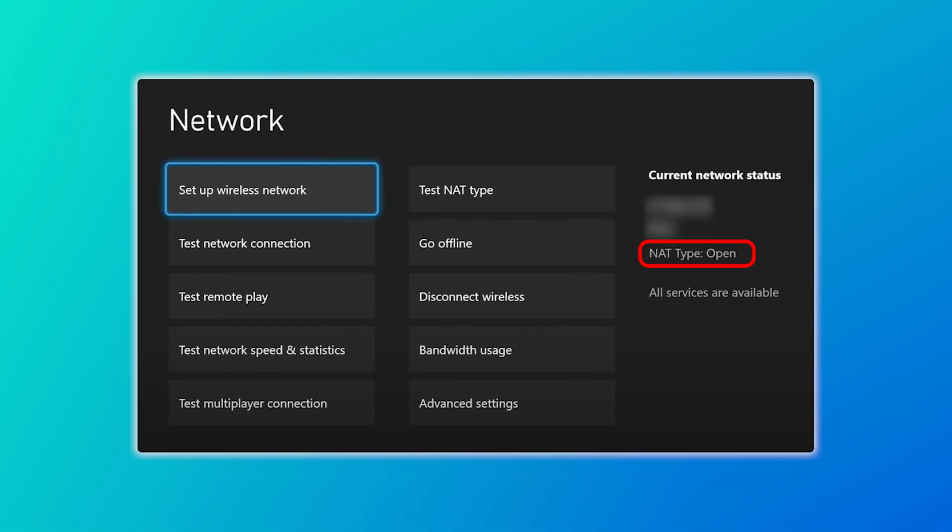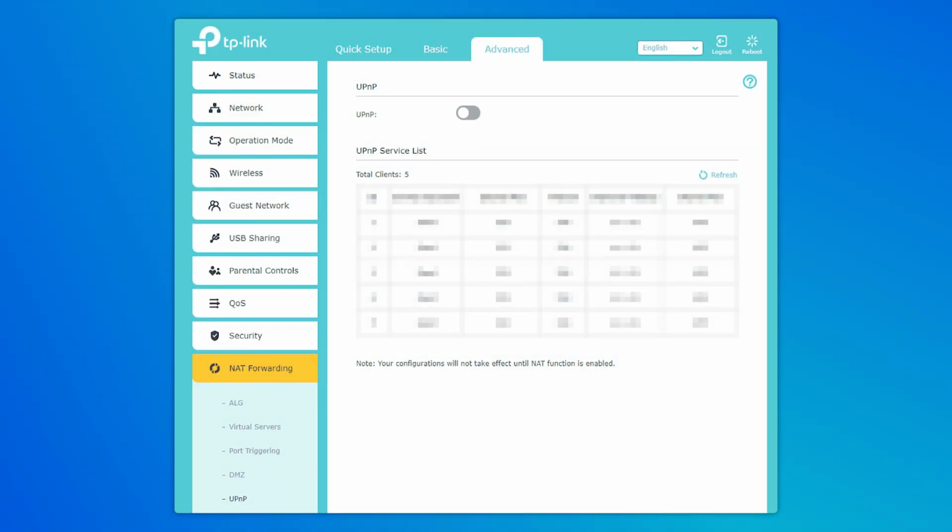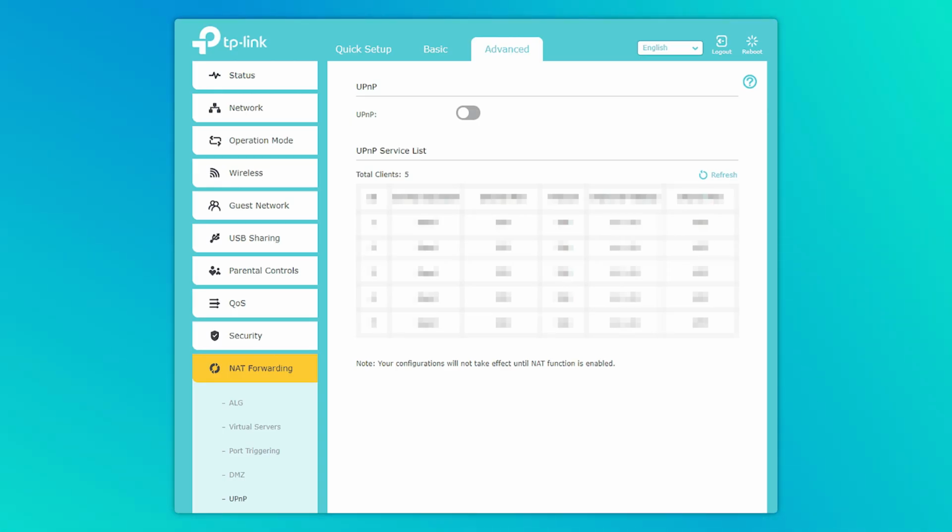After that, you should check your router settings. Open your router's menu in a web browser using the router's IP address. Look for a setting called UPnP or Universal Plug and Play. Turn it on if it is off. UPnP helps your Xbox communicate through your network.